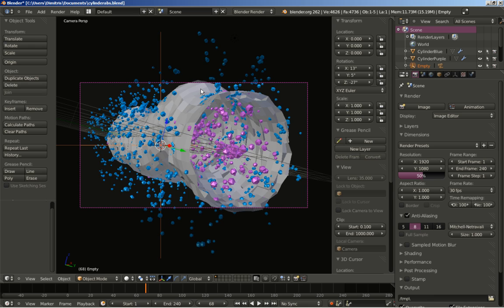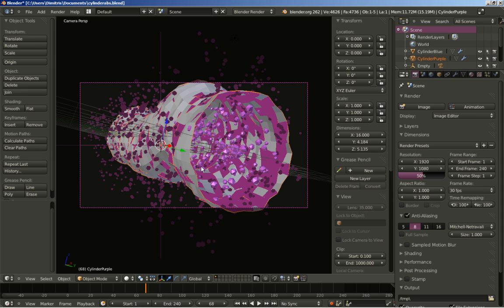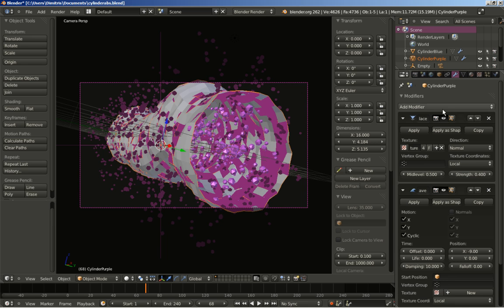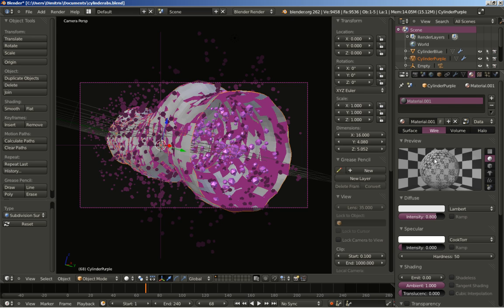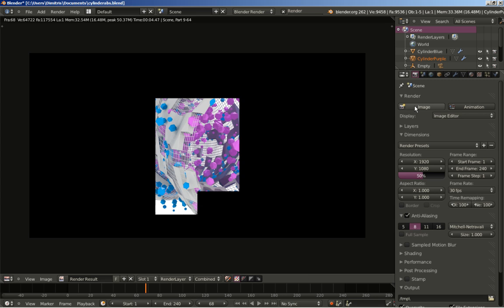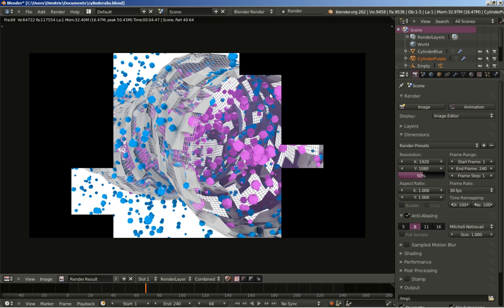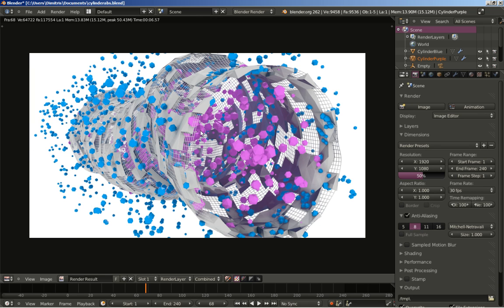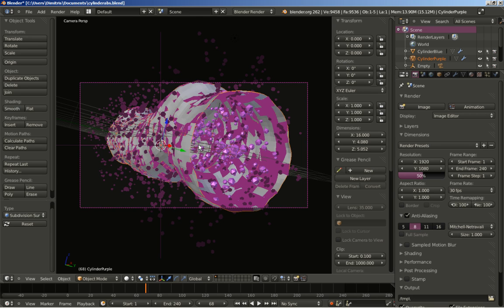And what I'm also going to do is select this one, the cylinder that affects the purple particles, and I'm going to add a subdivision surface modifier so that the wire will be more dense for the cylinder. And I'm going to re-render. Let's render once more. You can see that the wire is now more dense since the cylinder uses a subdivision surface modifier. And I'm going to hit the escape key.